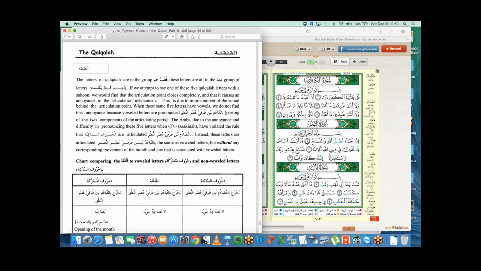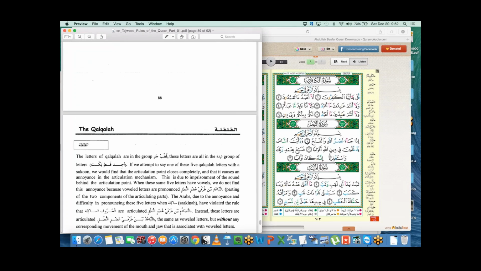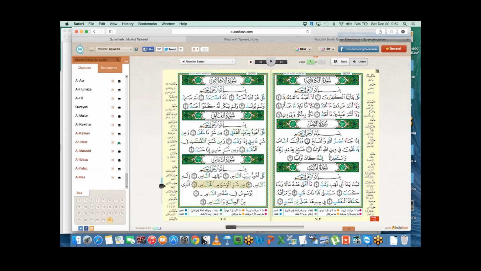Okay, I'll cover this next time when we come. But basically, just know that when you stop at the qaf here, قُلْ أَعُوذُ بِرَبِّ الْفَلَقِ, you have to say falaq with an echo sound. You cannot just say falaq and stop there. You have falaq, and then the same thing, مِن شَرِّ مَا خَلَقَ.